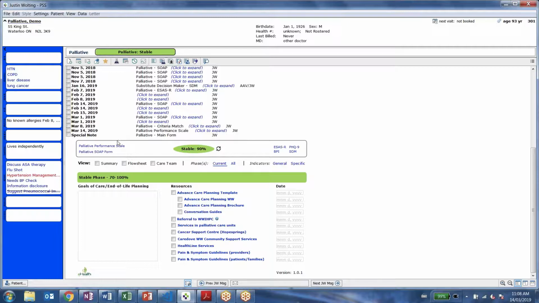So you can see in the top left corner that we have the palliative performance scale. This is just a link to that form that we'd seen before.